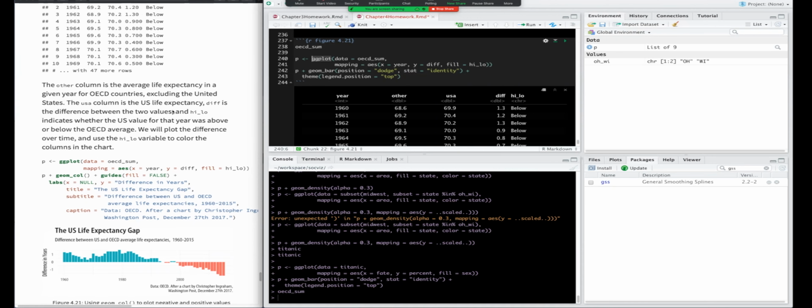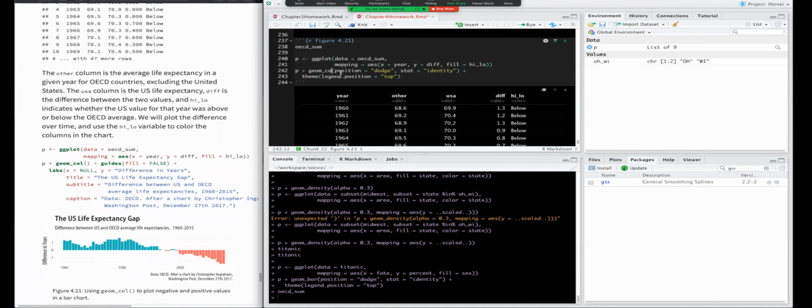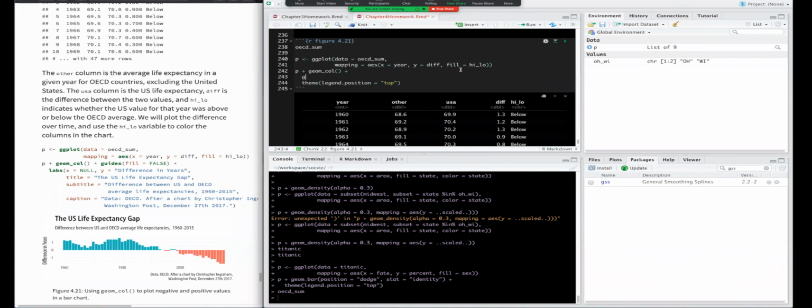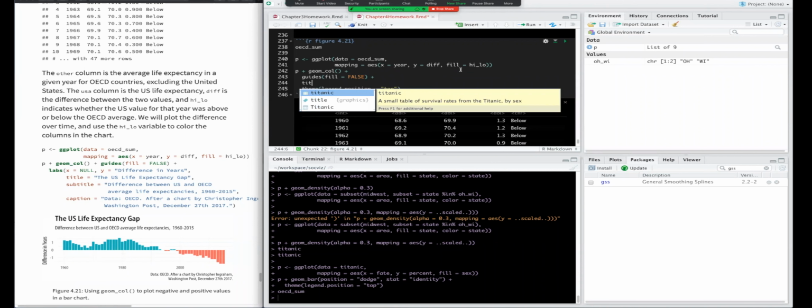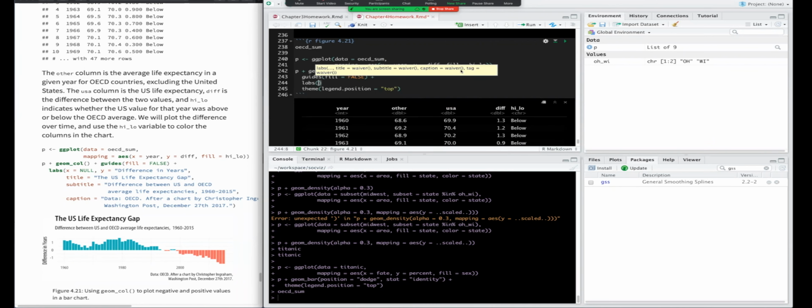So that's our ggplot. And then instead of bar, we're going to use col. Columns are just like bars, except they won't default to count data. Instead, they'll show you what you specify. And then it looks like we want to turn off our guides, fill equals false, so that those don't show up as a key. And then we've got some titles here. Excuse me, labs. x equals null. y equals difference in years.